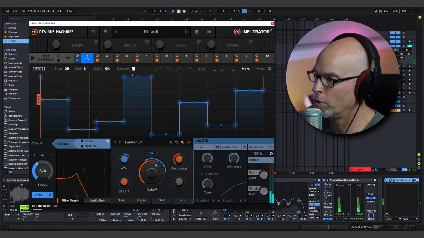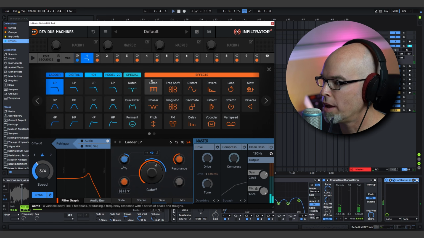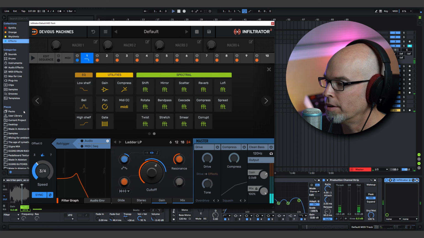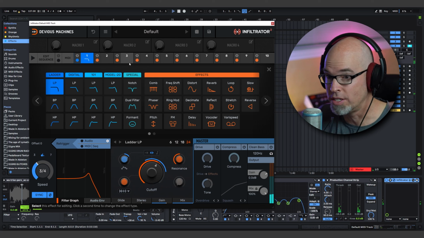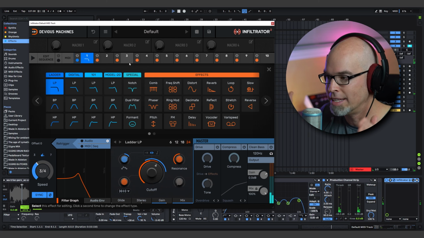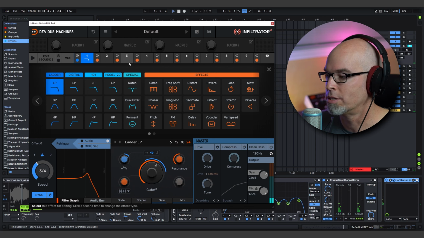Well, what else can it do? Well, if you click on this one right here and you click on that, you can see that we have a whole suite of effects here. Now you can imagine how crazy this can get when you start stacking all these effects. Now we haven't entered the sequence mode. We haven't done anything like that. This is just, you literally have 10 slots of effects and you can stack those effects. That's Infiltrator 2 at its most basic.